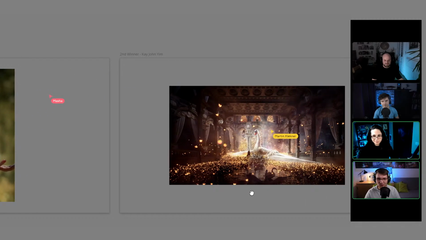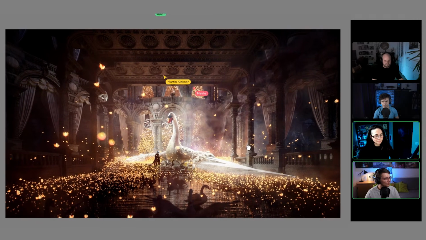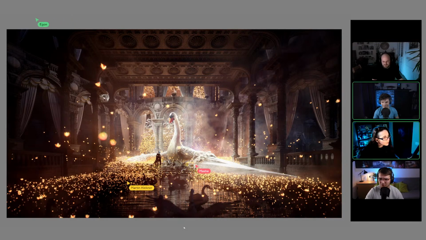Let's go to Kai John Jim. Number 2. These are a lot of particles, flowers. Particles, I guess. Particle flowers. No, it looks like insects, maybe also. Or maybe lilies flowing in the air. Butterfly. Butterfly. Probably not. No.